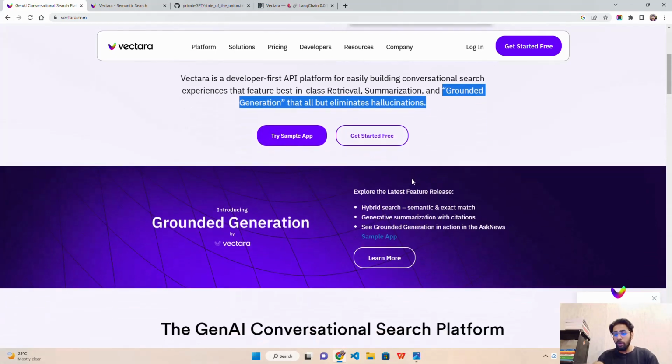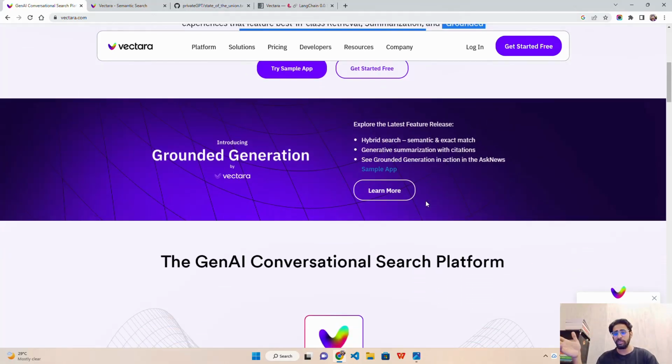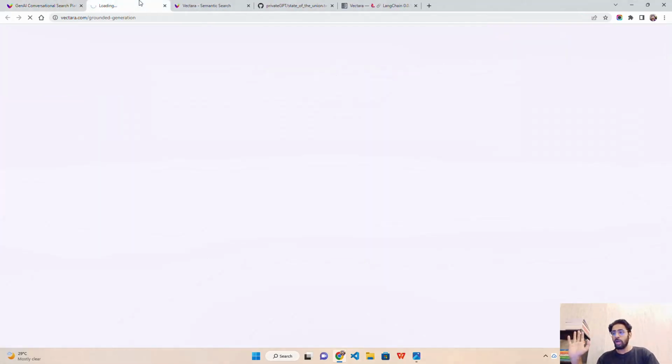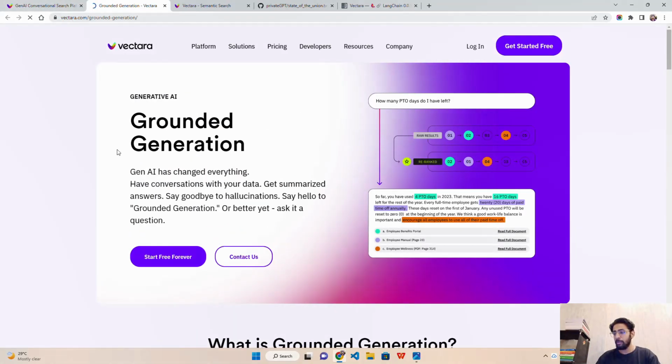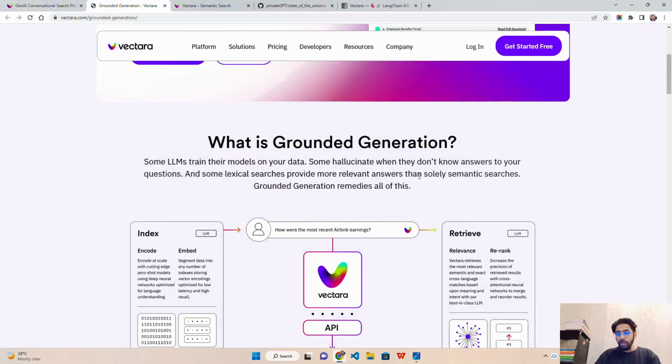If you come below, you will see the same exact thing that Pinecone also shows on its website or platform, like semantic search, similarity, summarization, question answering, whatever you talk about. But they are saying, introducing grounded generation by Vectara. If you click on learn more, you will understand more about grounded generation. It's loading for me in this case. Generative AI has changed everything. Indeed it has. So now get summarized answers, say goodbye to hallucinations, say hello to grounded generation. You can read about it here.